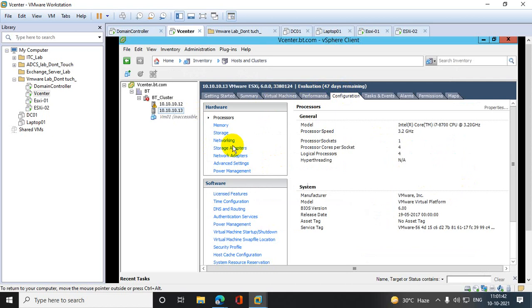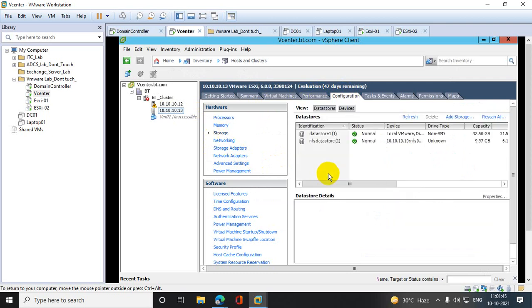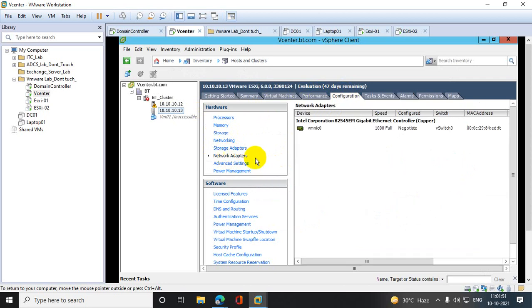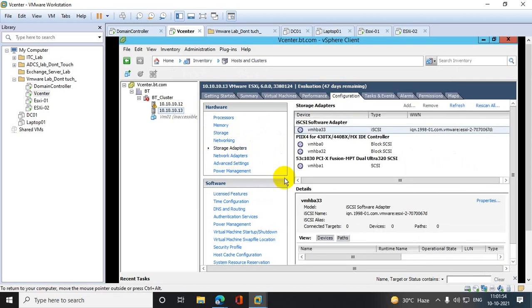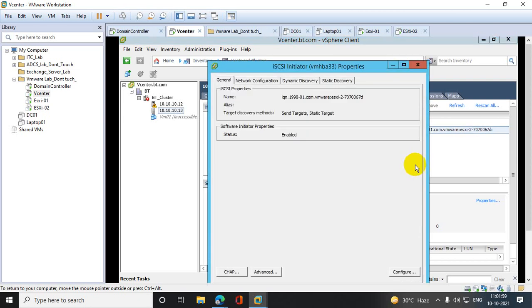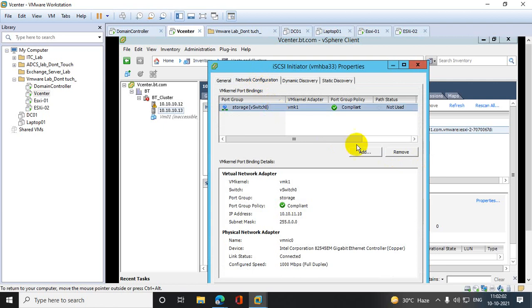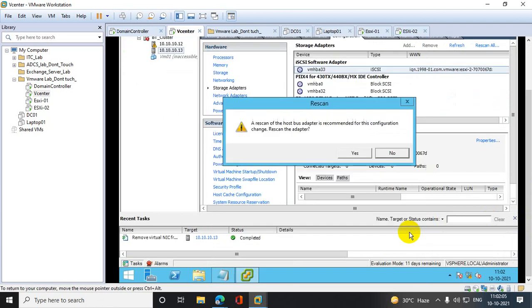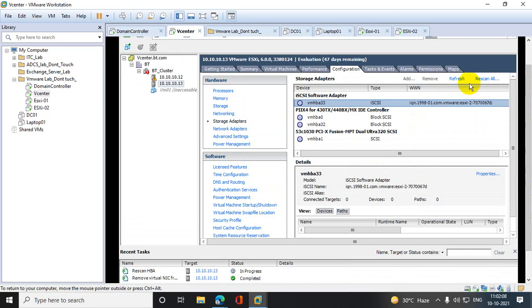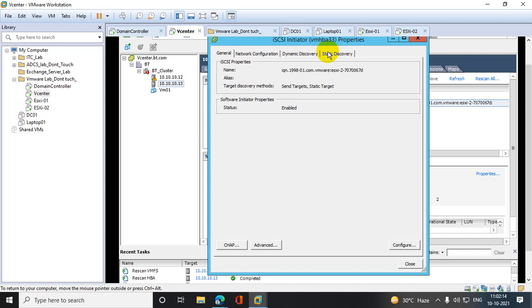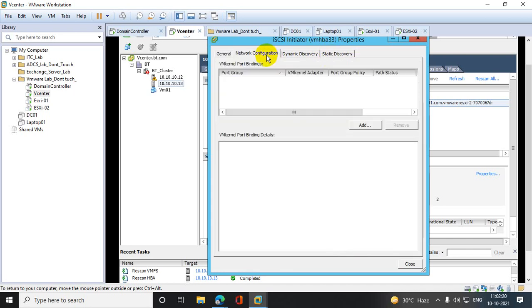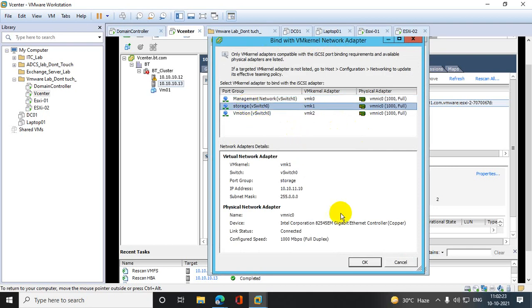Go to configuration, storage. Let's go to the network adapters, storage adapters. Properties. Just need to remove it. You're removing the port group? No, not port group, that storage, because sometimes the port is hung, but it's actually the problem. So I'll just again add this same storage to it. That's it.